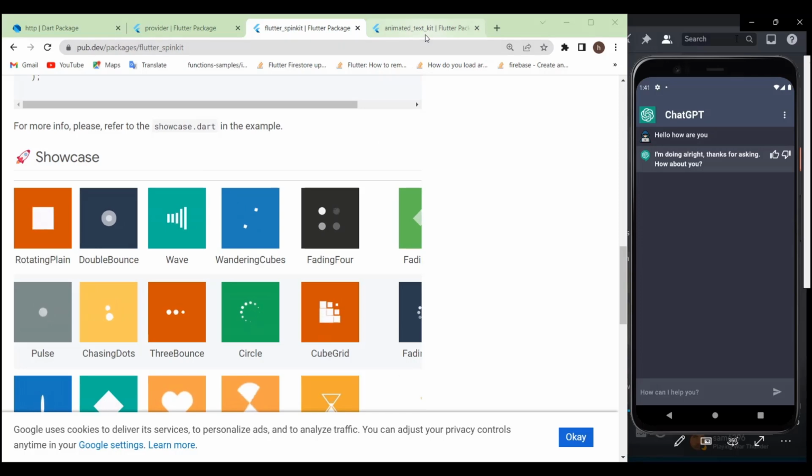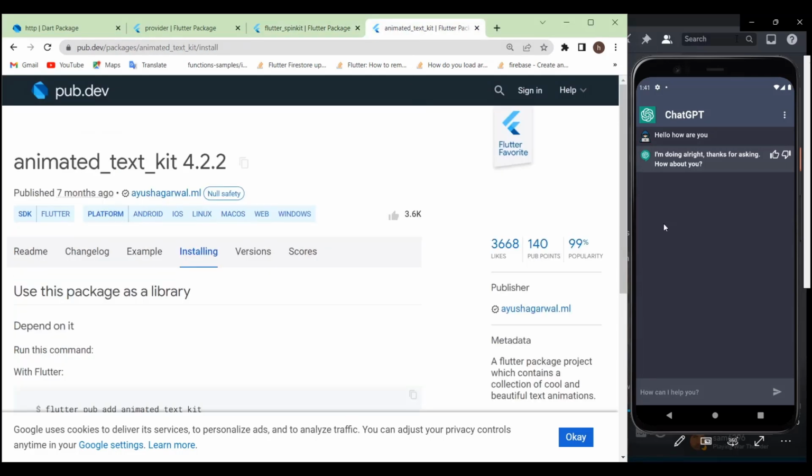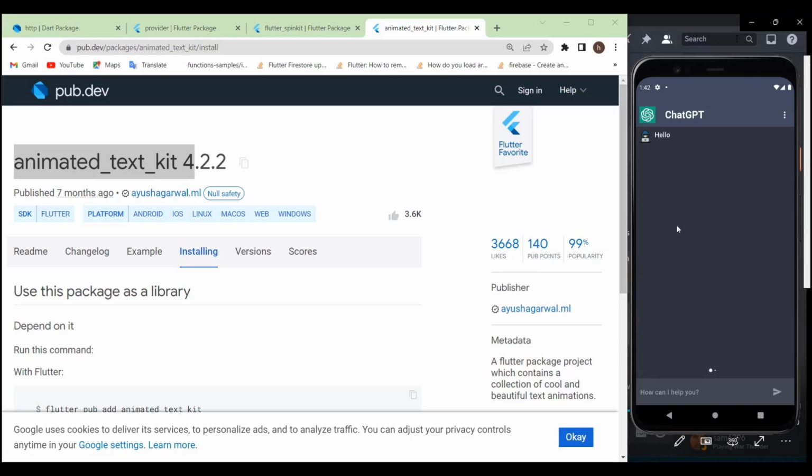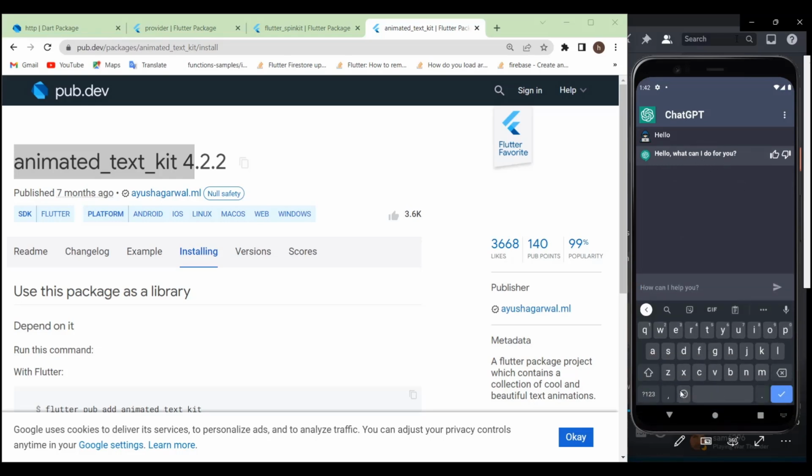And the last package that we will be using in our course is the animated text kit, and I think now you know why. Okay, so here is our application again. So I'll send hello and send it. And now, as you can see, this text is being animated. So this is just like ChatGPT.